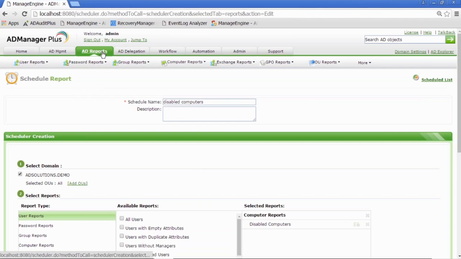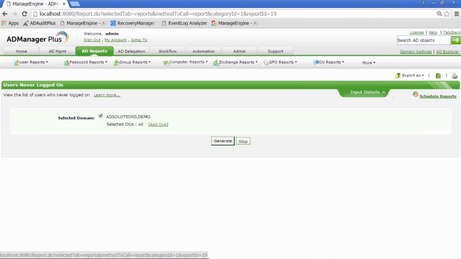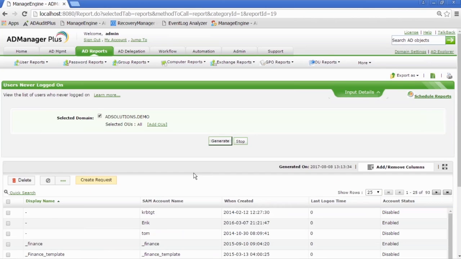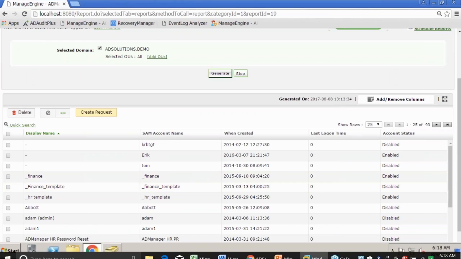Now, first of all, I'm going to talk about the report that I'm going to generate, which is a report of users that have never logged on. Now, you may be thinking, okay, so there are users that have never logged on. Is that really a big deal? Well, let me take 3 steps back and explain why this report is so vital to you. I have to do that by going into the methodology that we use to create users.